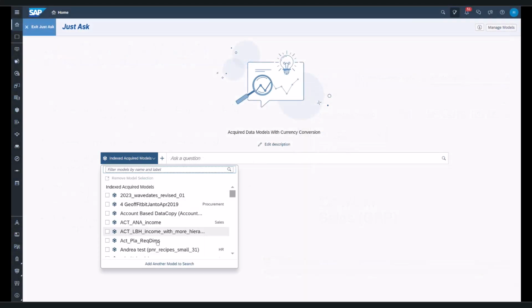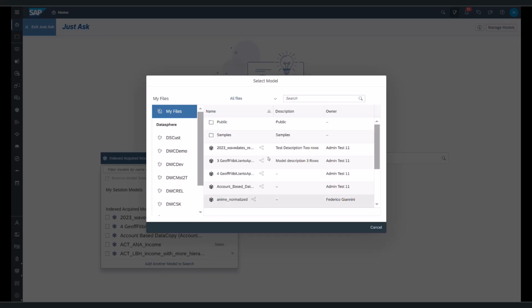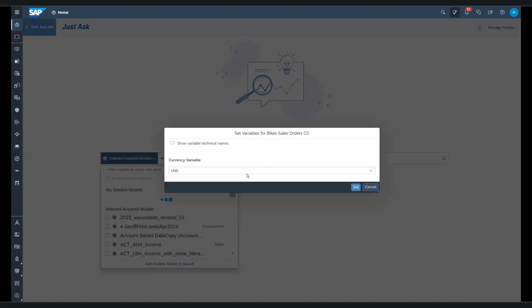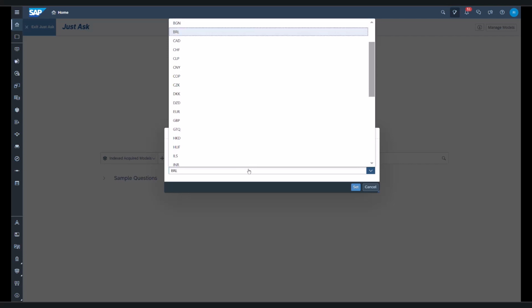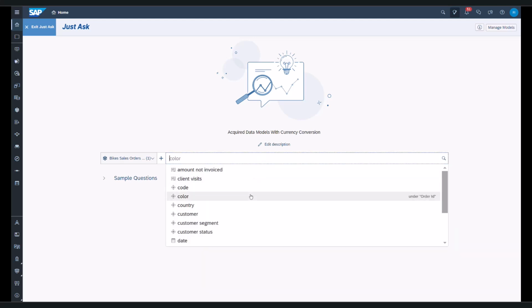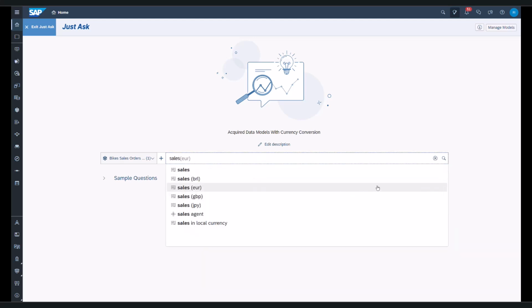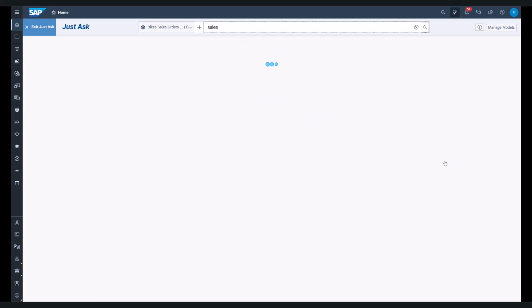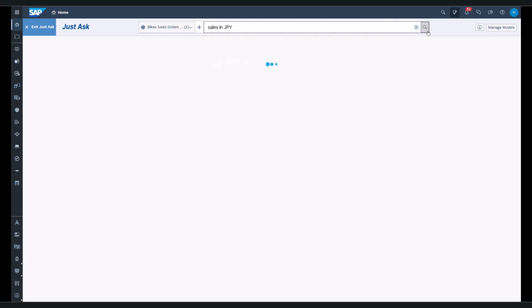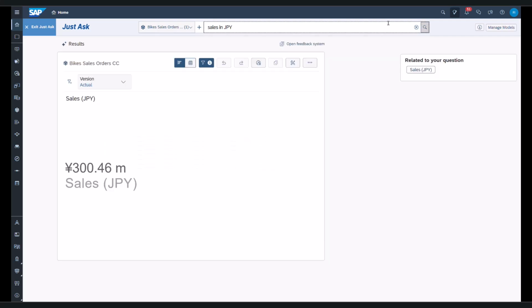First, we select an acquired data model with amounts in multiple currencies. This model has a currency conversion variable. This variable will set the default currency. We select the Brazilian real as default. Now, if we ask for sales without specifying a currency, we obtain the result in Brazilian real. If we include a currency code in the question like JPY, we obtain the amount in Japanese yen.